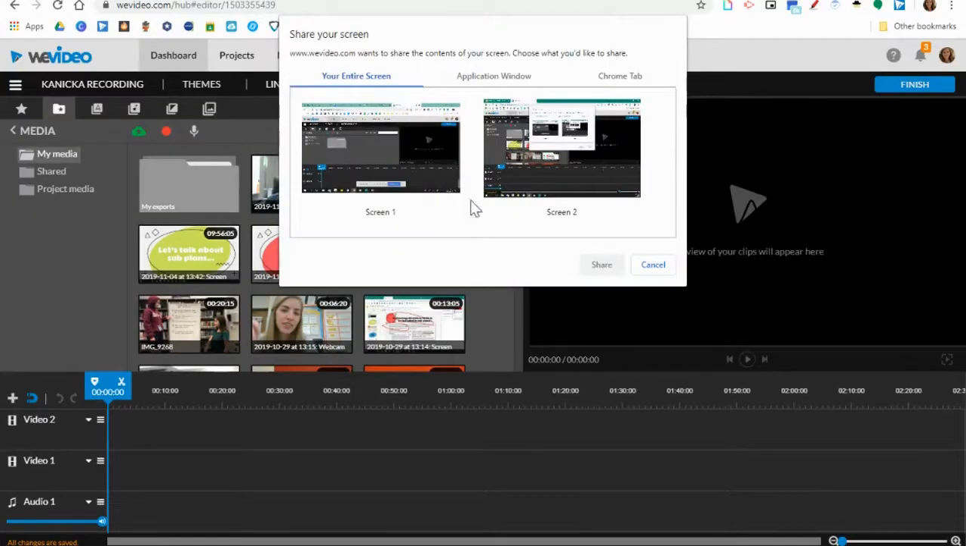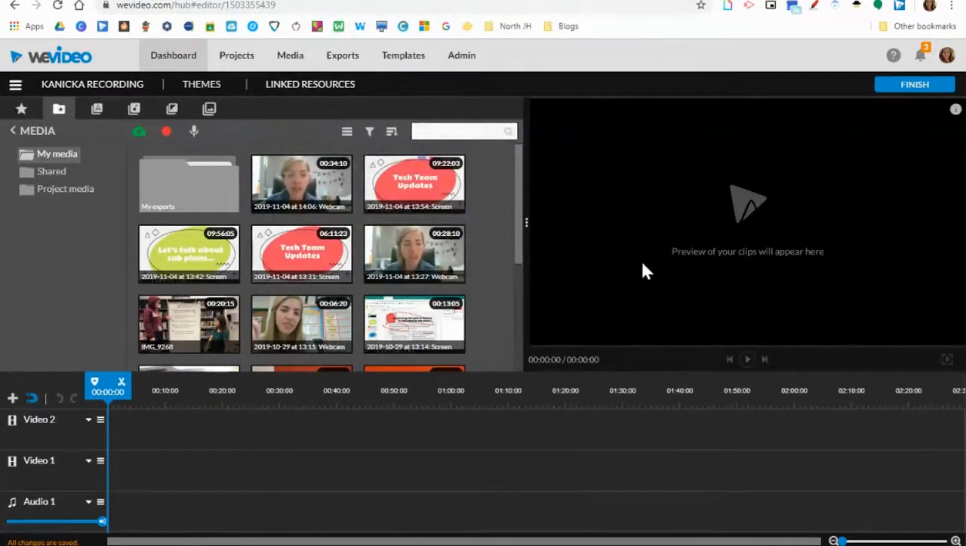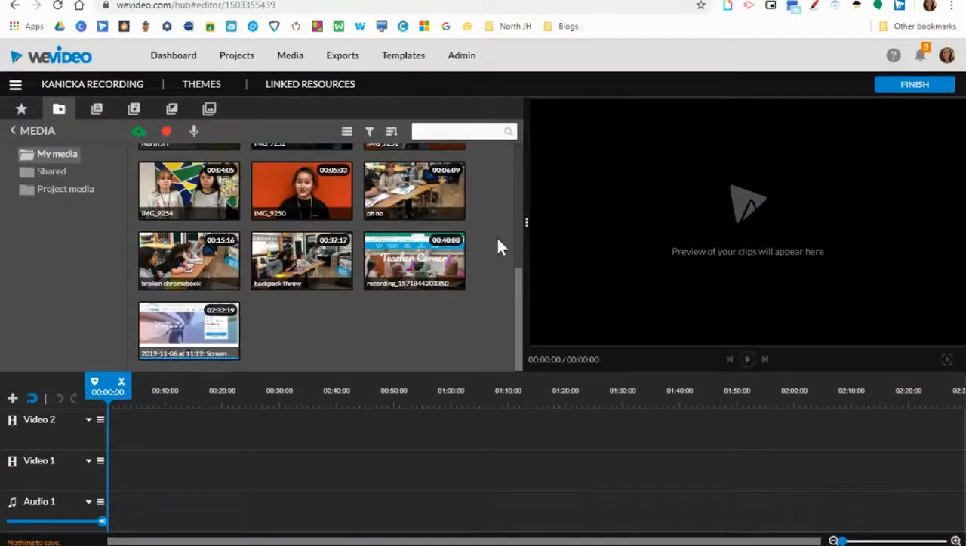And then you select which screen you want to record, which is basically just like which tab. And then you click share, and then it's going to do a countdown for you. And then it will start recording. It'll do a little 3, 2, 1, and it'll start recording. And then you'll get a little pop-up down here in the bottom of your screen that will say WeVideo is sharing your screen. And then there's the button to click stop sharing, and that's how you end your video. So I'm going to do that, and then I will show you what it looks like once it's in my media.